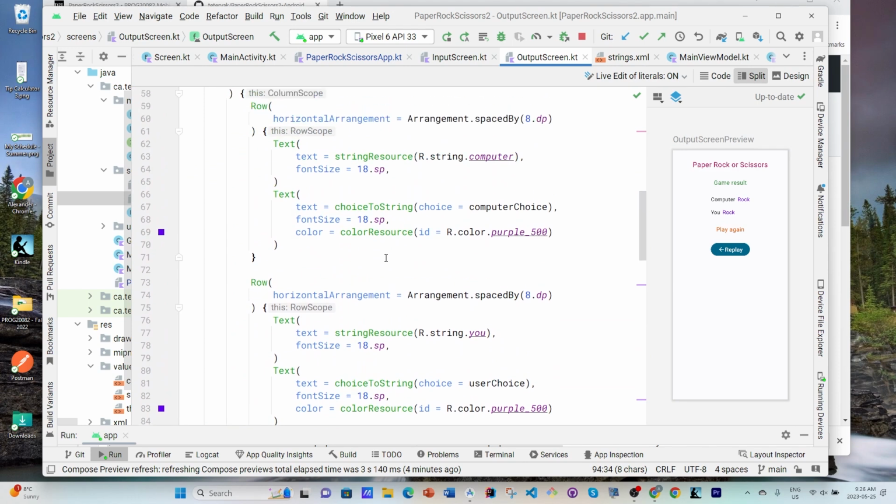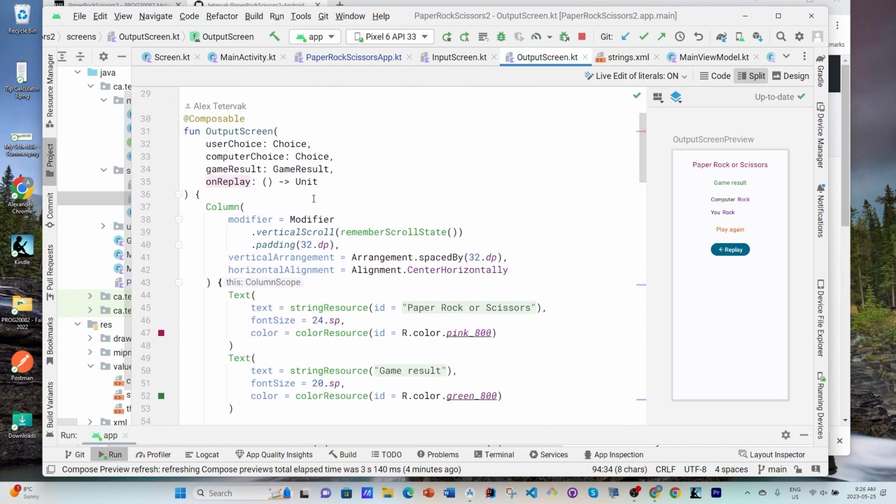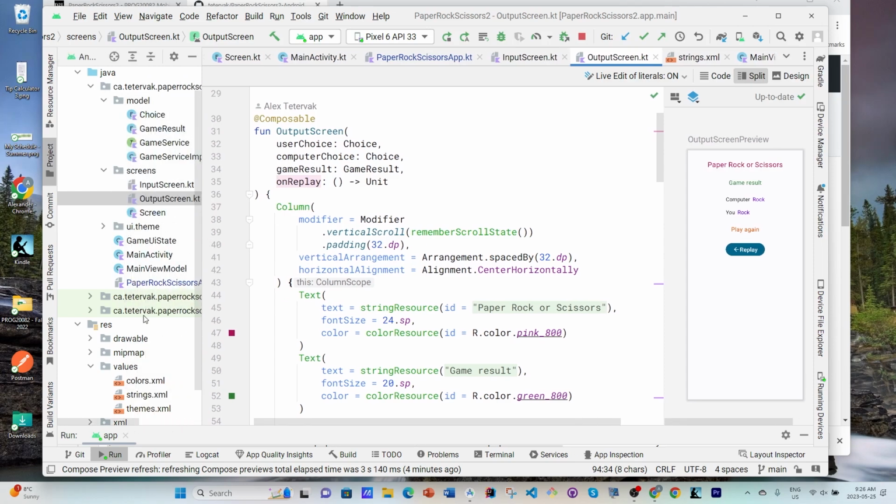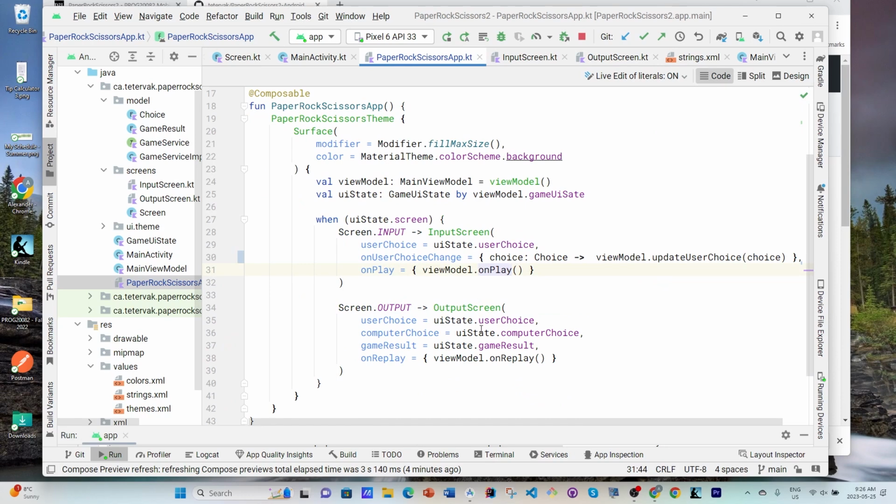And on replay, it's a lambda function given as a parameter to output screen. And what is this function given as a parameter? It is this, on replay. It is calling on replay from view model. And you saw what on replay is doing. It is replacing UI state with new UI state, where screen is just replaced with output screen like this.